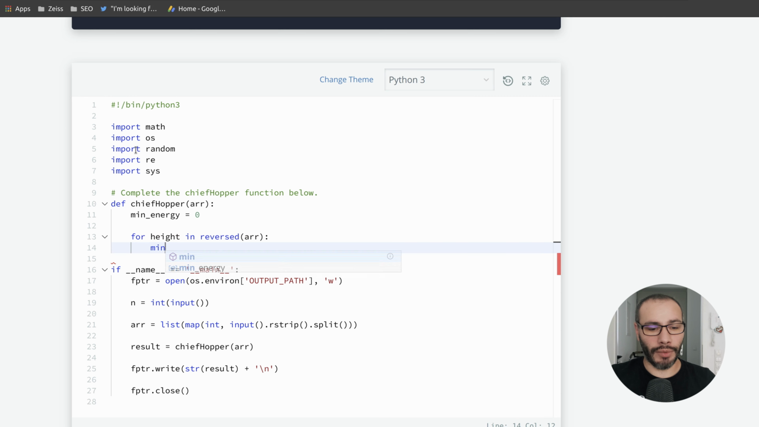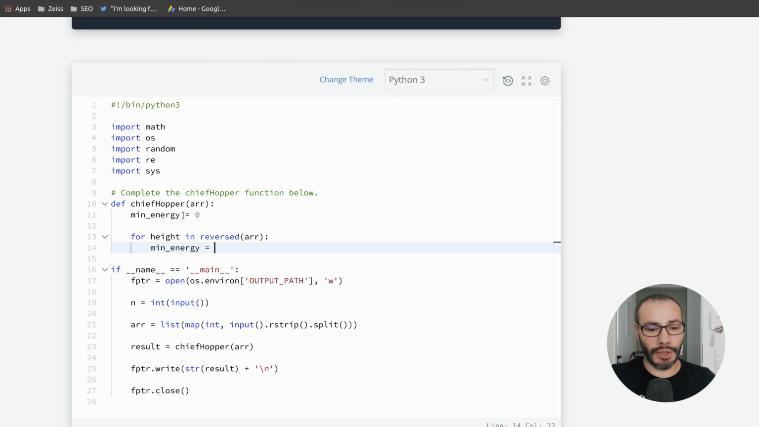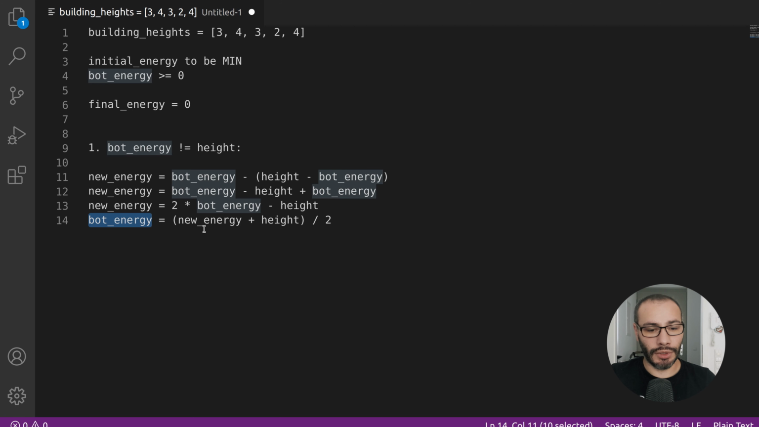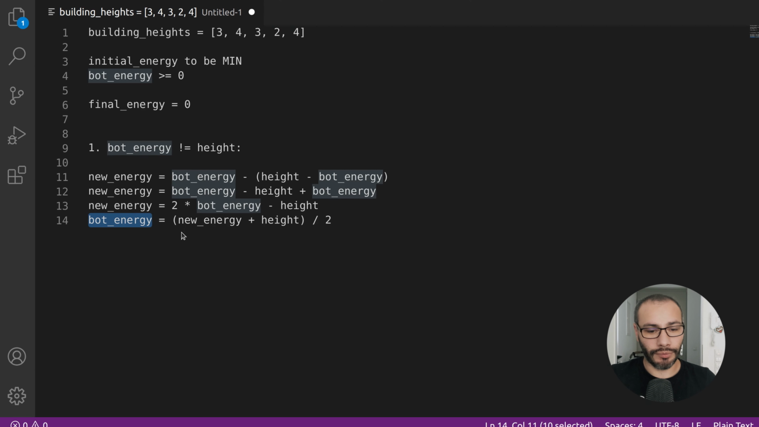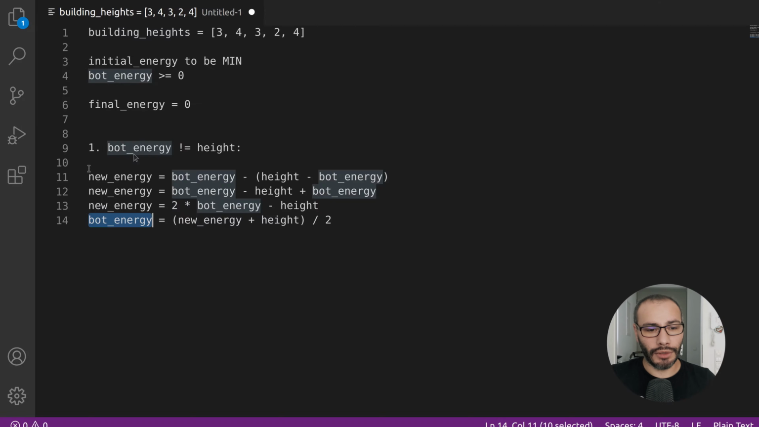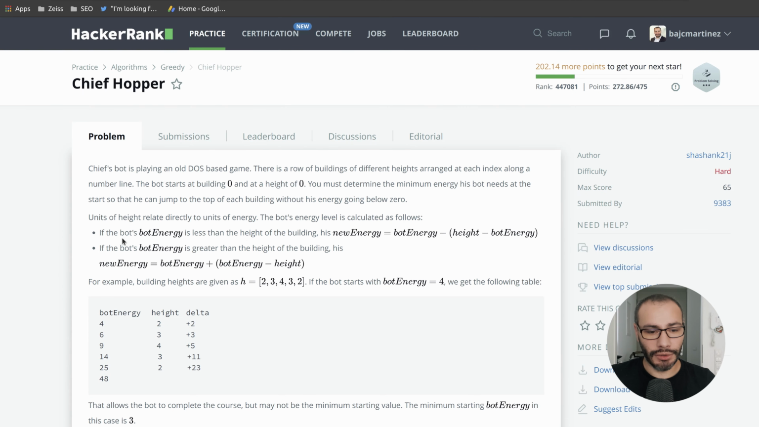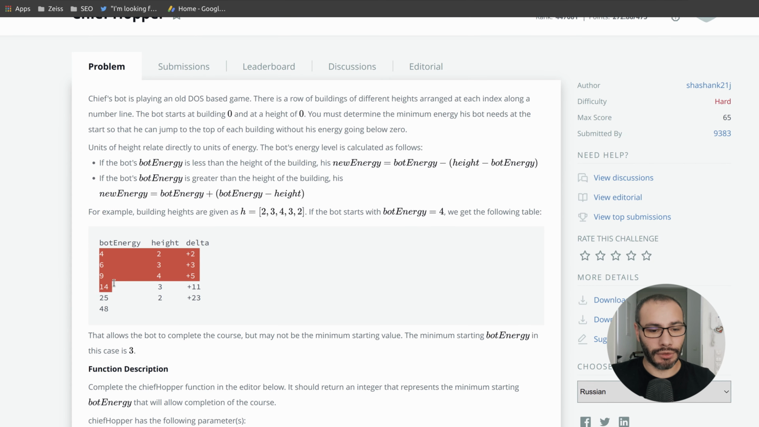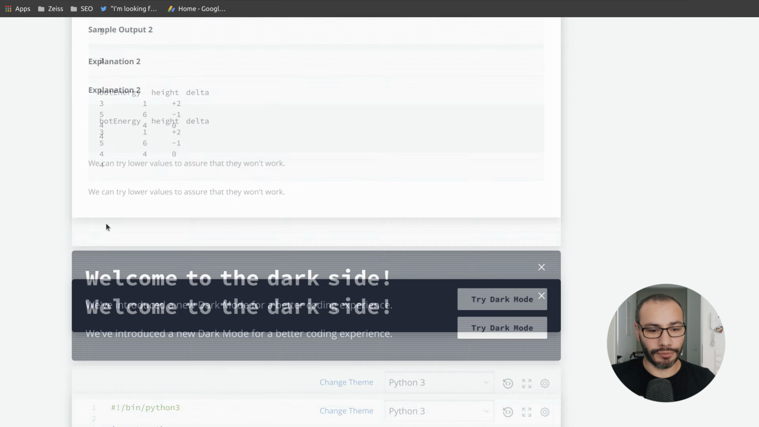And then we know that our minimum energy, which is gonna be the baud energy in this case, is gonna be equal to the new energy, which is again my minimum energy, plus the height, all divided by 2. Now, if we go to the problem statement, we know that the energy is an integer. It's always an integer. So we need to round this.